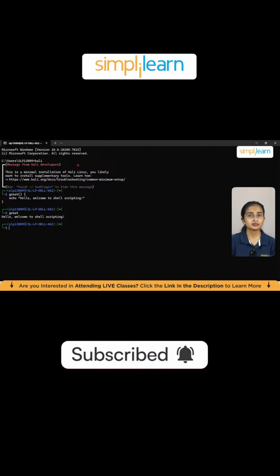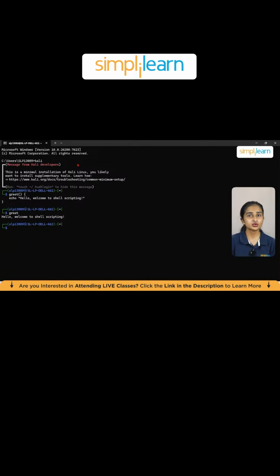Now speaking about function parameters, when calling a function, you can pass data into it as parameters. So inside the function, you can access these parameters using special variables like $1, $2, and so on, where $1 is the first argument and $2 is the second, and so on. So I'll show you a small example for the same. So as you can see, the output here is hello Alice. So in this case, Alice is passed as the first argument to the greet function. So the $1 inside the function represents Alice, so the output is hello Alice.